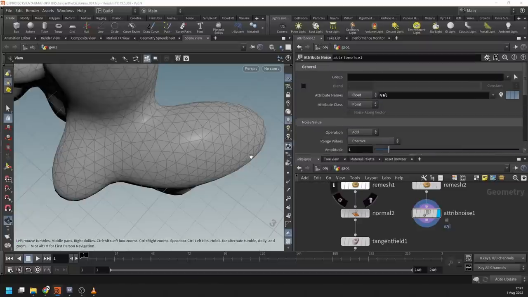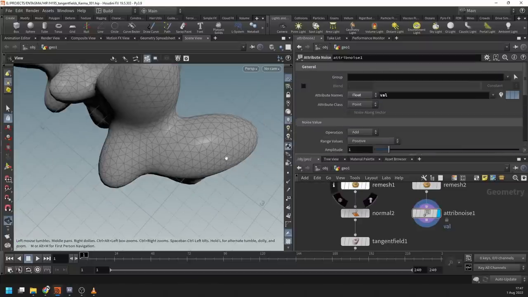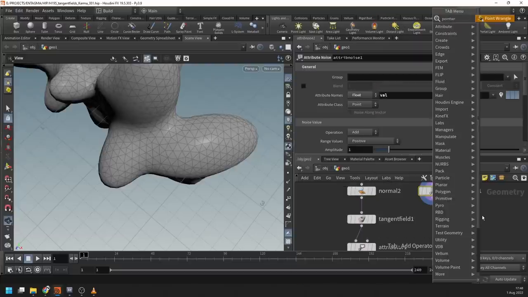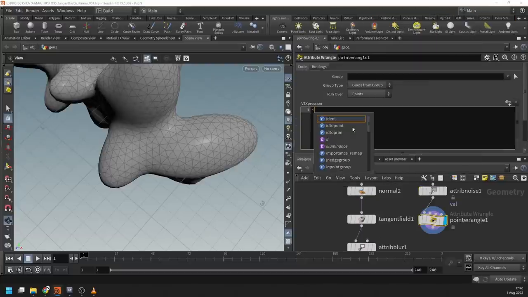Next, I selected a few points here with a threshold value, selecting those by the noise value that we generated here. In this case, I'll use a point wrangle, writing two lines of VEX. I want to see, for each point, if my val that I just created is smaller than some number which I want to dial in using a slider.